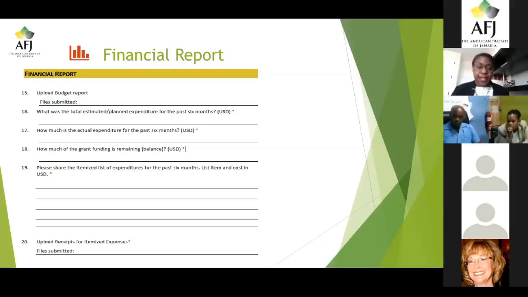And then next, how much of the grant funding is remaining, and that just kind of helps reconcile the entire amount when we have that listed. And it's easy to have that snapshot of finances straight away through these numbers.